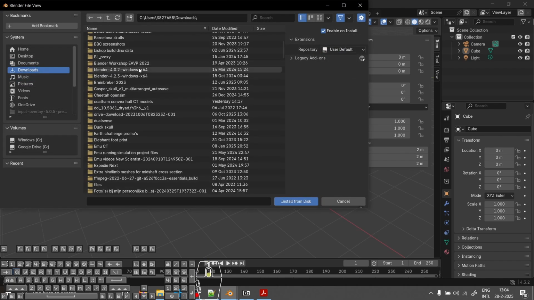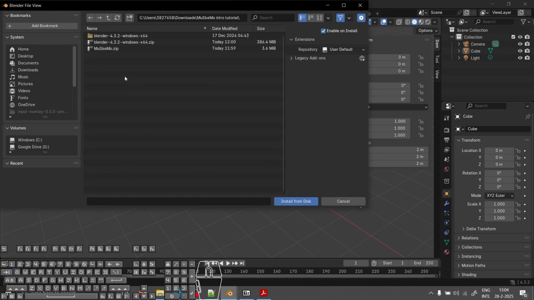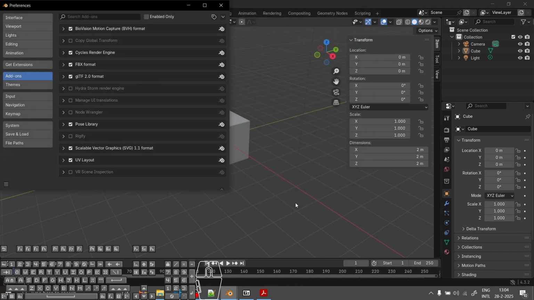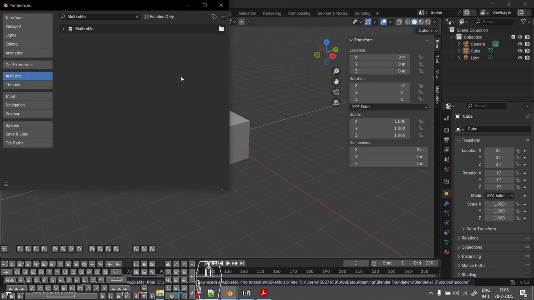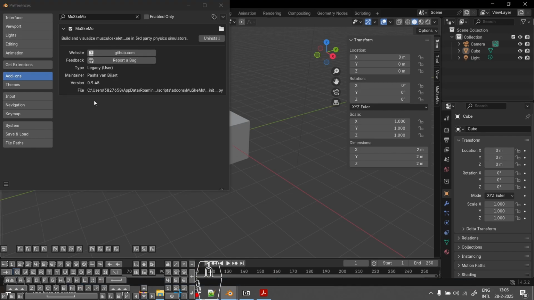You have to navigate to where you just downloaded the files, and then just click on muskemo.zip, click Install from Disk. It's now been installed, and as you can see, it's immediately available. We now have this panel over here.